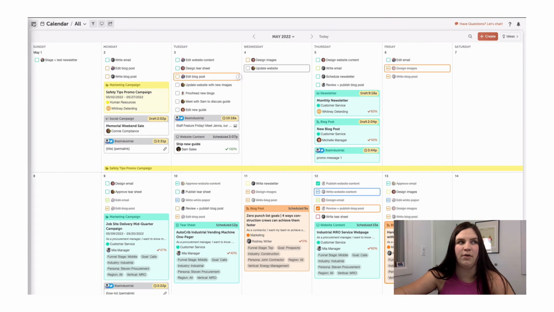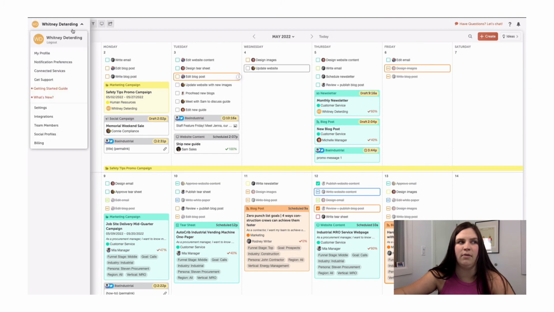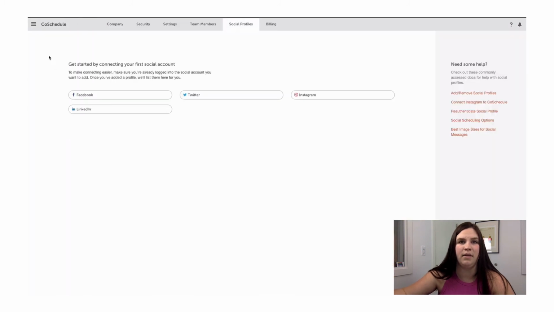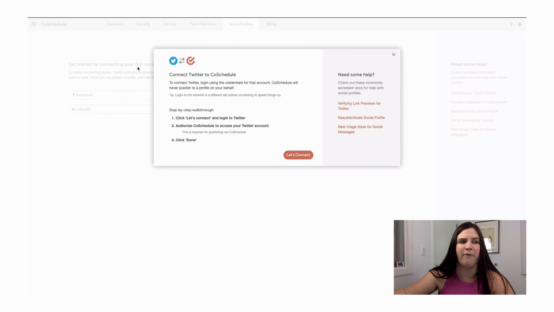Once again, you're going to go over to your name, toggle down, but instead of selecting integrations, we are going to choose social profiles instead. Here, you will be given a choice of 4 different platforms. You can select each platform and it will tell you how to connect the platform to your CoSchedule account. Let's go over to the calendar to see the value this provides.